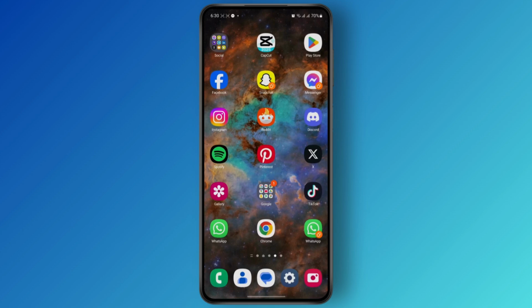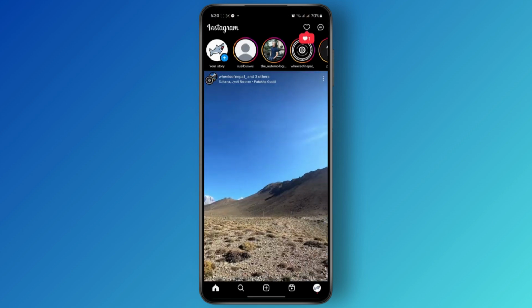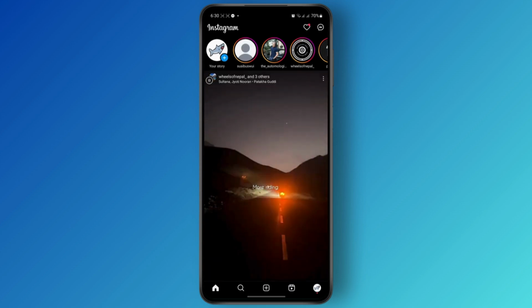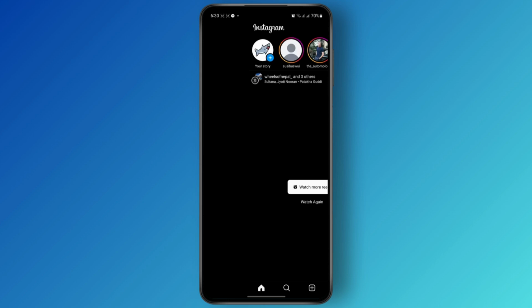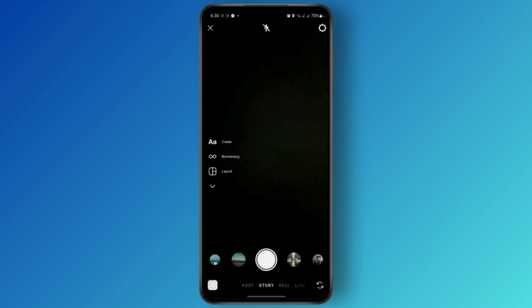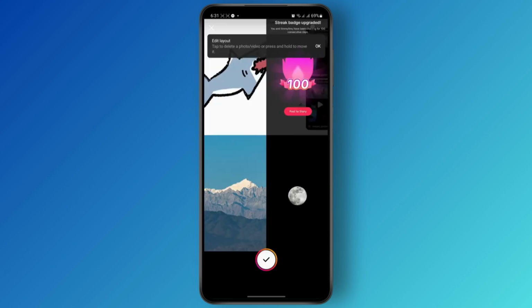So the first thing you need to do is open up your Instagram app. And once you do that, you just want to head over to the plus icon to add a story, or you can just swipe right on your screen. And if you want to create a layout, you just want to tap on this one right here and select a picture from your gallery.